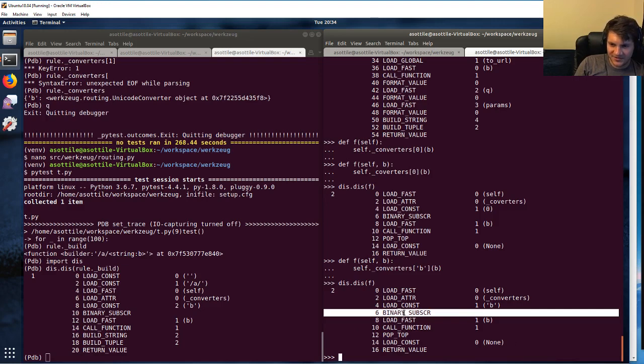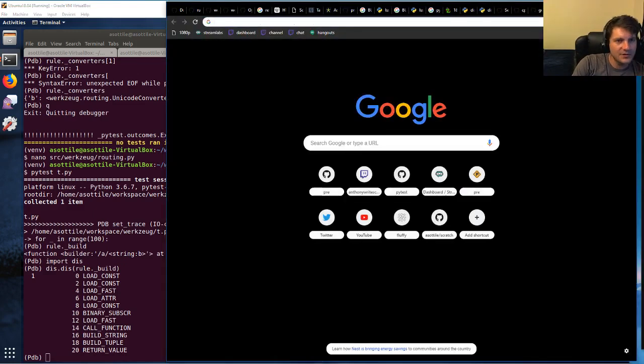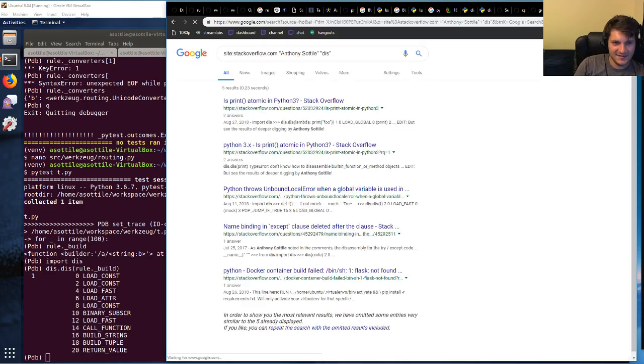My internals knowledge is weak. Mine's not much better. Unfortunately, I've had to, well, actually, I think the most times that I've used the disassembler is to show something on Stack Overflow. Let's see if we can find one of those. Google, let's see, site stackoverflow.com, Anthony Sotilli, dis.